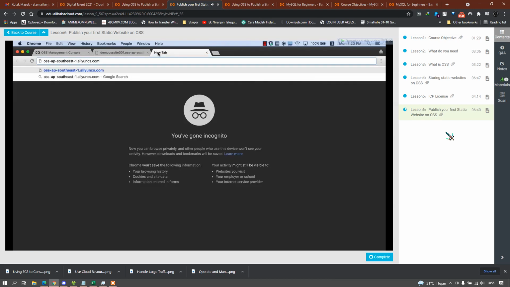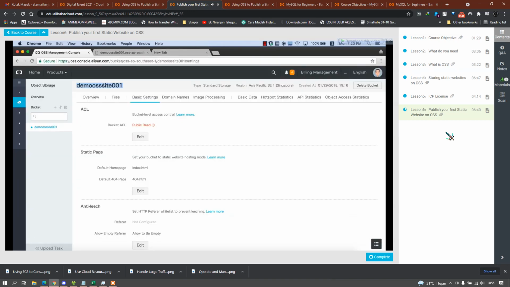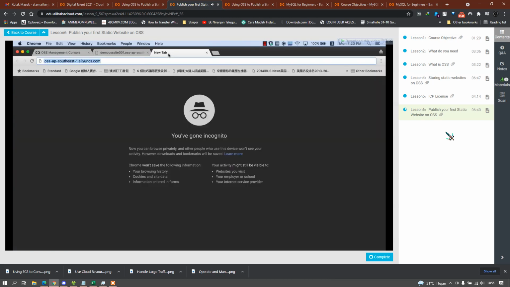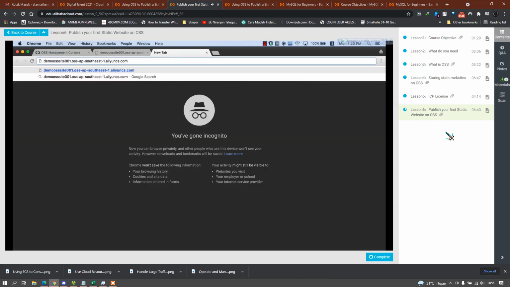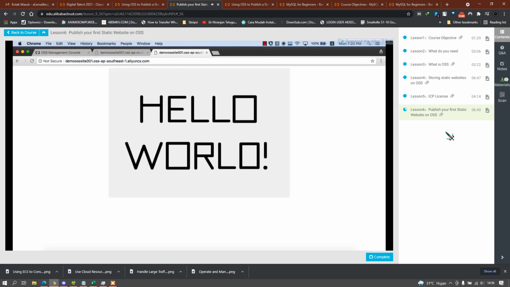Put it in the address bar. And then at the very start, let's put in the OSS bucket name. Our OSS bucket name is demo OSS site 01. So let's put in demo OSS site 01. And then this is the address of our OSS static website. So let's click it to see. Oh, okay, our index file is now successfully set as the static website's index page.